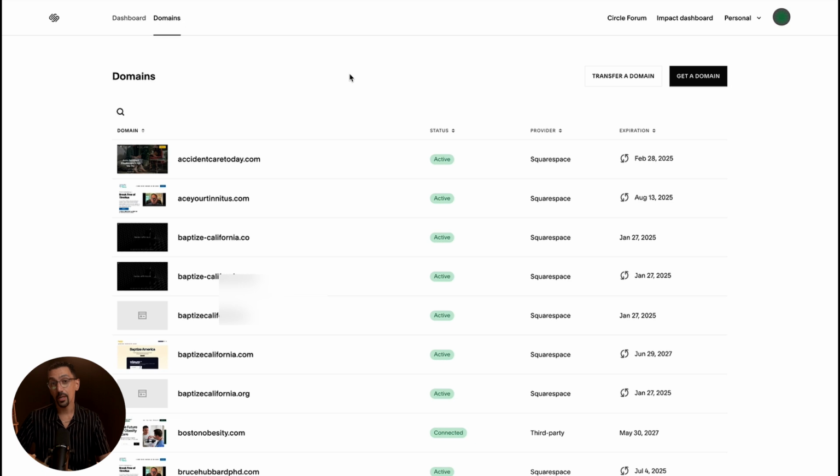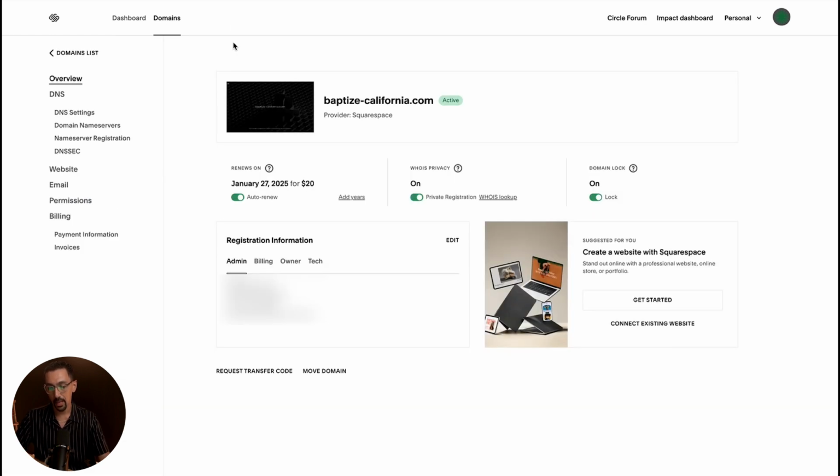So if you want to transfer a domain into Squarespace, you would hit transfer a domain here. If you need to transfer it out, which I'm not going to cover in depth in this video, but I'll show you how, you'll need to go to that specific domain. And as you get to the overview page, you'll hit request transfer code. Then you'll go to the other registrar, whether it's GoDaddy or whatever it might be, and follow their steps and process to transfer the domain, but you will need that code to begin. Let me show you a few of the things that you can do.